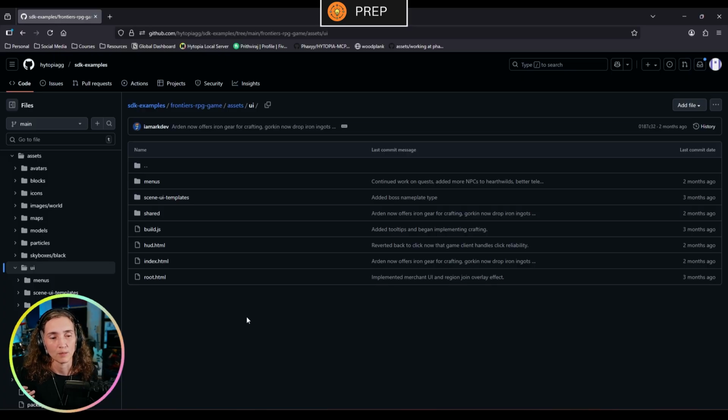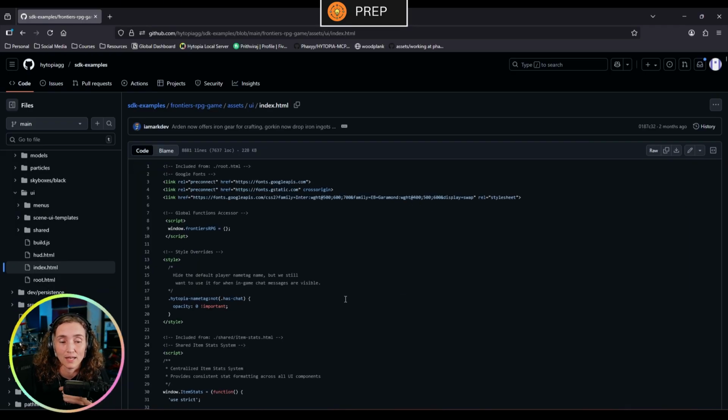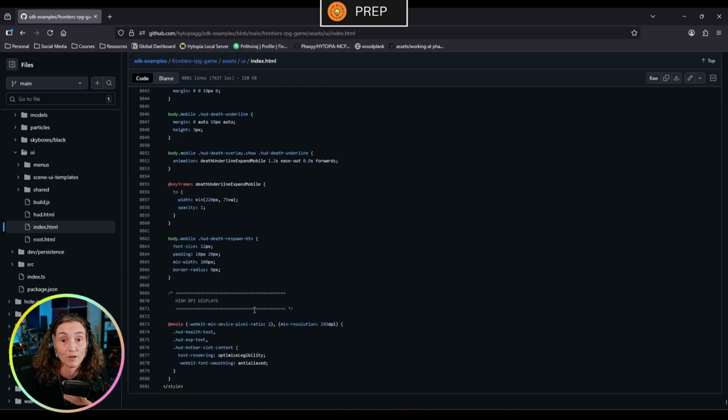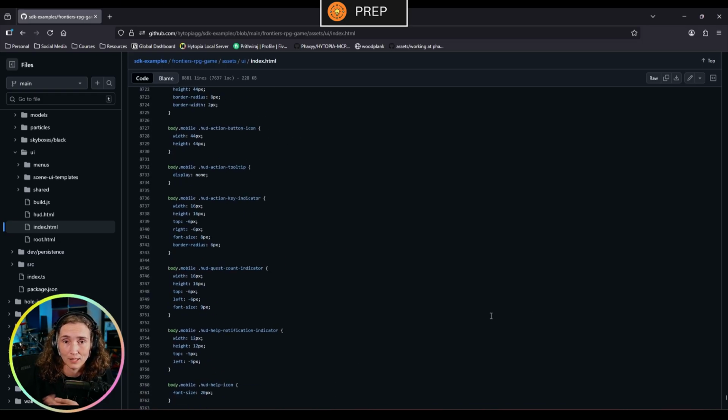The reason why I'm pulling this up is because the way Hytopia works is all of your UI information has to come through one index.html file. And because of that, this index.html file is very, very long. So look at this file for Frontiers. This file for Frontiers is 8,881 lines of code. That's a lot, and obviously extremely difficult to maintain, and also extremely difficult for the AI to edit correctly as you're prompting. So what he did in this game is actually, I'm going to go back out to the UI folder.